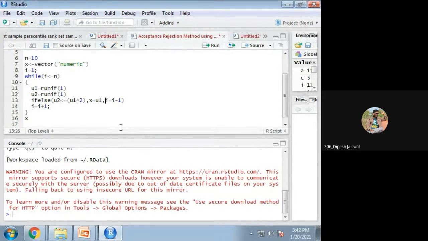But if it is not the case, then what happens? i equals i minus 1, then again I take i equals i plus 1. So here i was 1, so 1 minus 1 is 0. Here again it becomes 1. So it will generate the random numbers. i takes 1. This process is repeated.